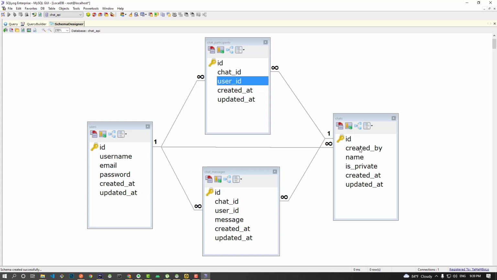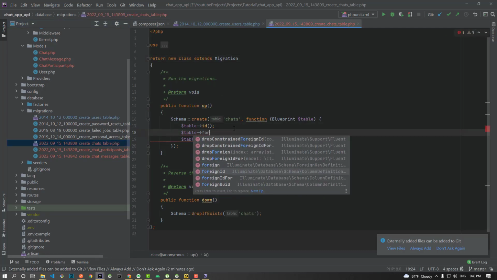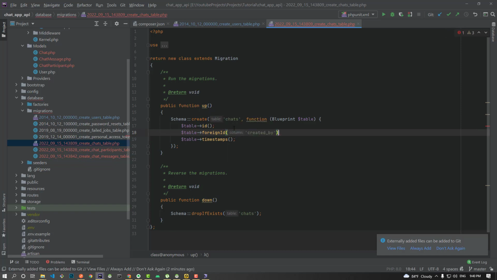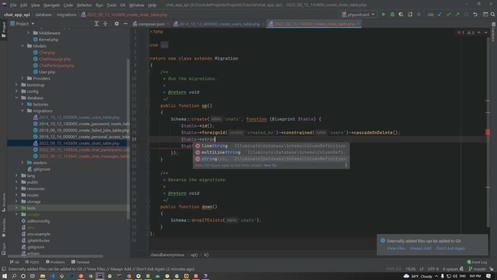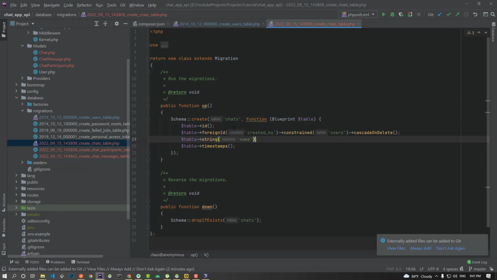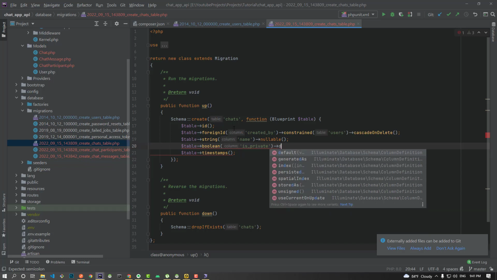For our chat we have created by, name, is private. This one should be foreign ID. It has a relationship with our user, so constraint with users. And for chat, we have name as a string. This one should be nullable since this is a group chat. The name is required for a group chat, but if it is a private chat, we don't use the name here, so it is optional. And we have another boolean here, is private, to check whether the chat is private or a group chat. Let's set is private default to true.